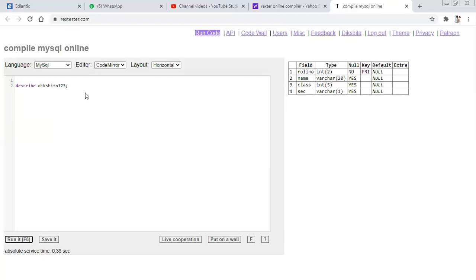So we are doing only this much today. We have created a table. We have learned how to run it on MySQL and how to run it on Rextester also. In Rextester, you may face some problem because every time you have to remove the previous code and then run the new code so that it should not give you an error message. So you have to be careful for that. Don't forget to remove the previous code.